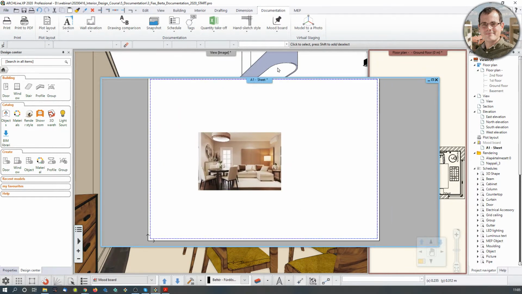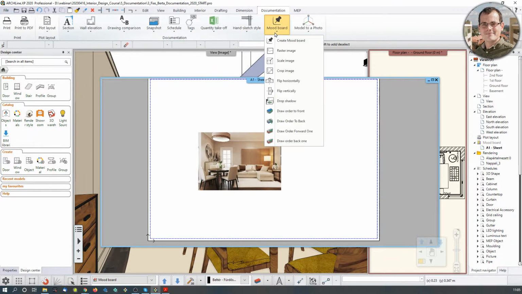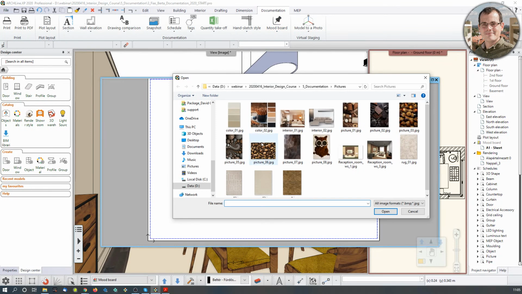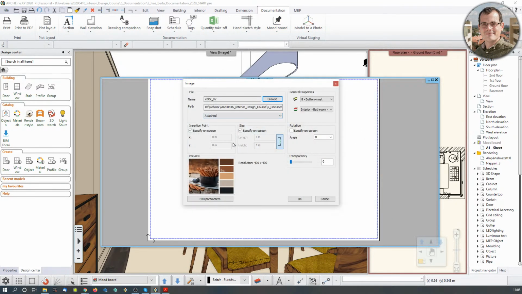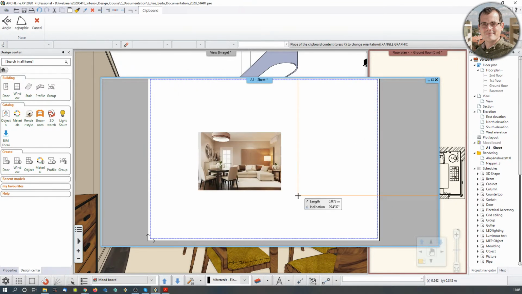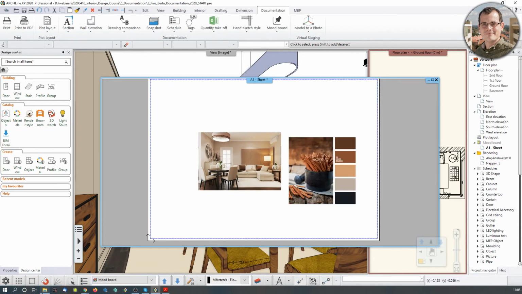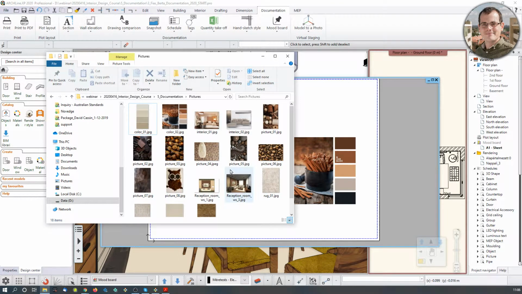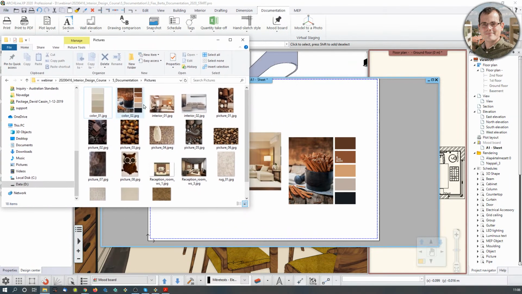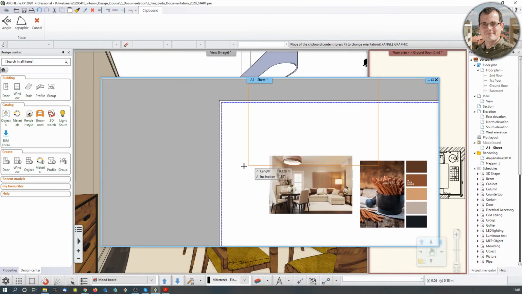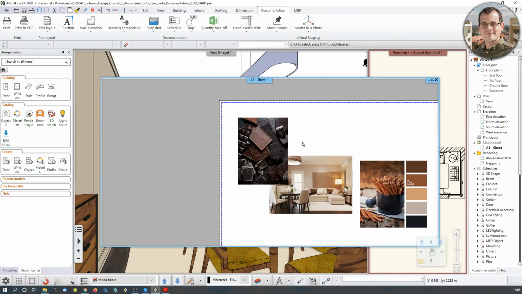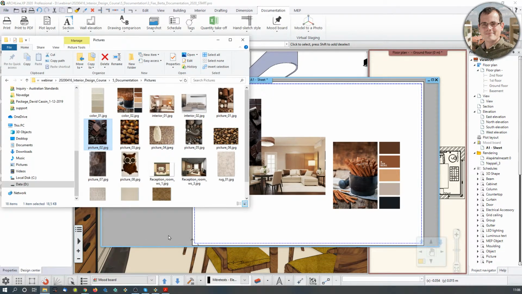Let's import a couple more. There are two ways to import an image. One is through the menu. So you click mood board, raster image, and then you pick something else. Let's say this cinnamon collection over here. That's one way to do it. The other way is to just open up the file browser and import them with drag and drop. I like this chocolatey thing, so I'm just going to import it like that. Click, drag, release, and let's have a few more.